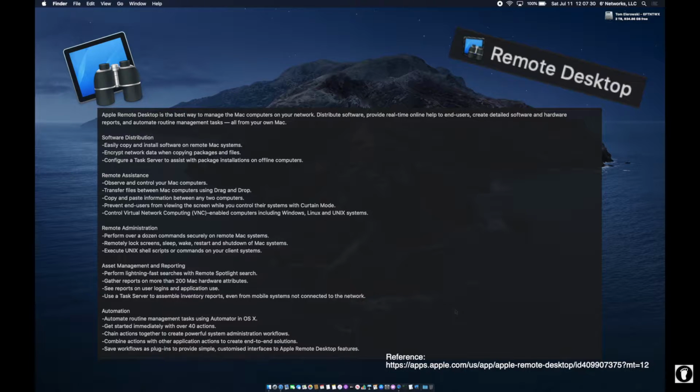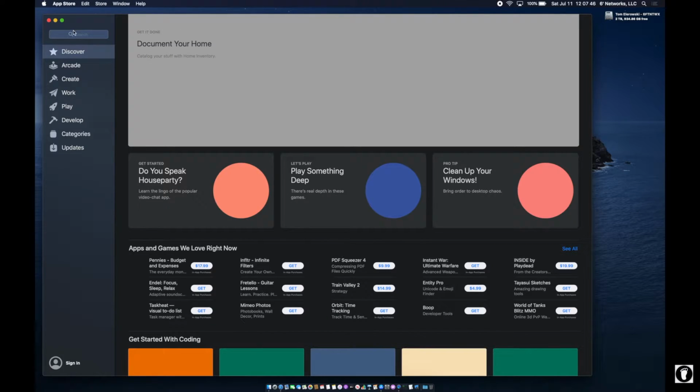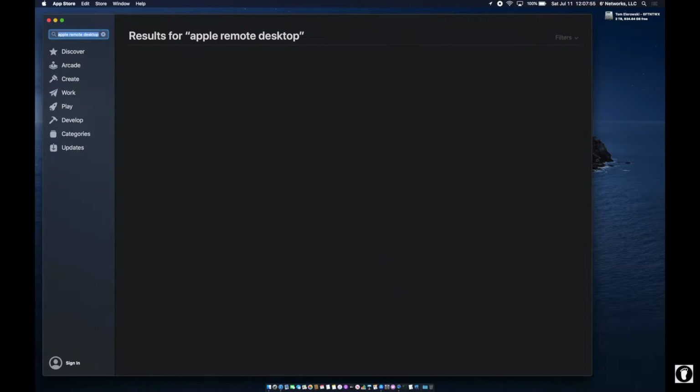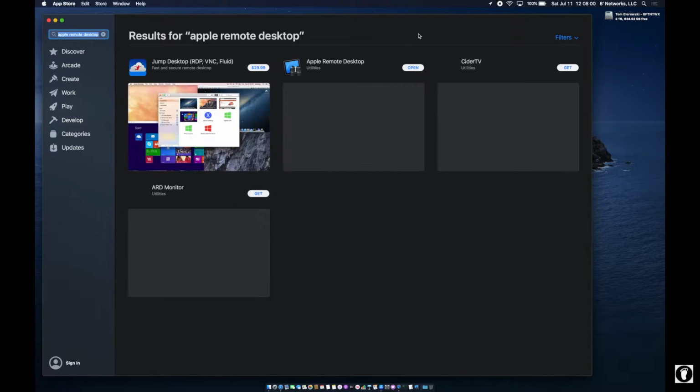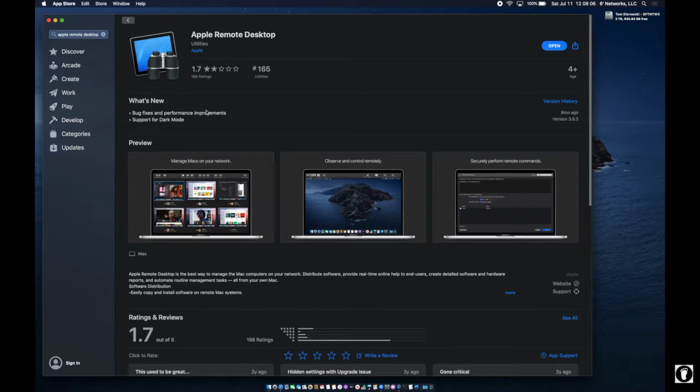Now, this product has received many critical reviews over the years. It's been around for a long time, and essentially, if we go to the App Store and we type Apple Remote Desktop, we should get some kind of results here, or maybe not. Oh yeah, there they are. Just a little slow today. So if we click on this, you can see that, out of 5 stars, it barely has 1.7.